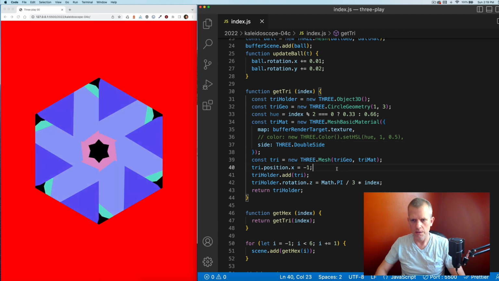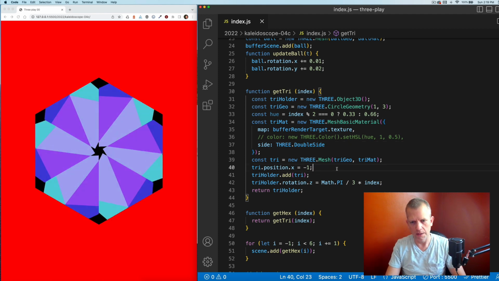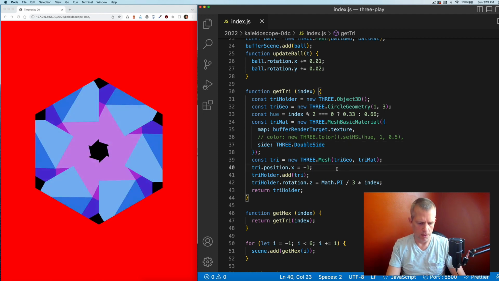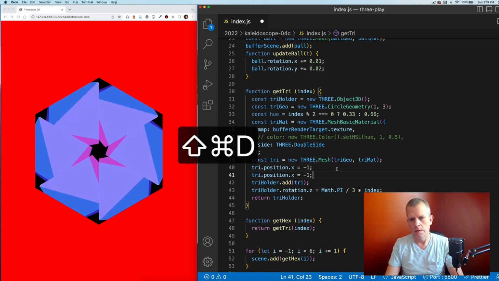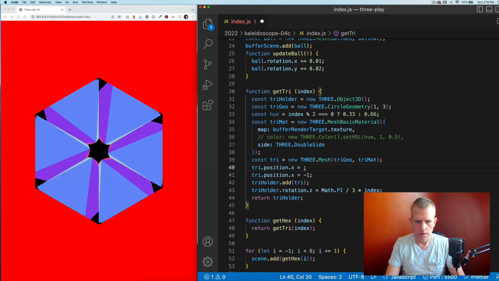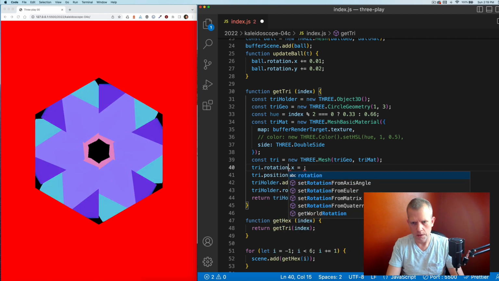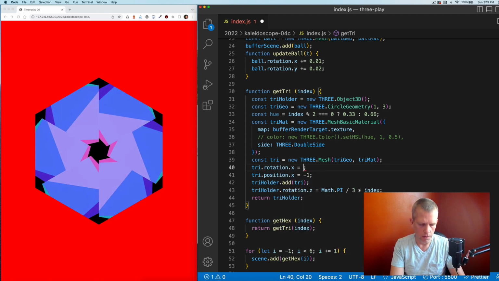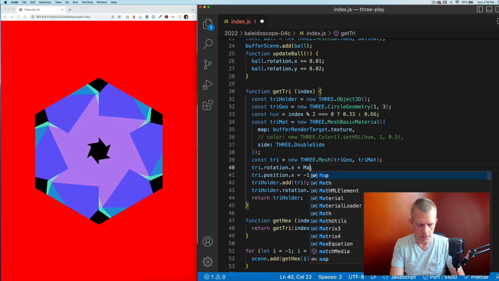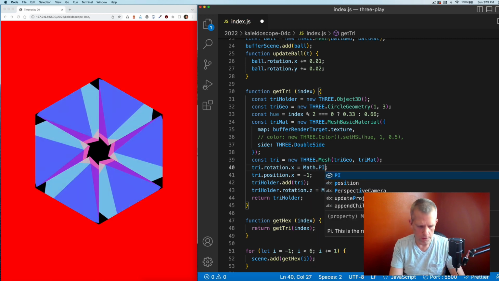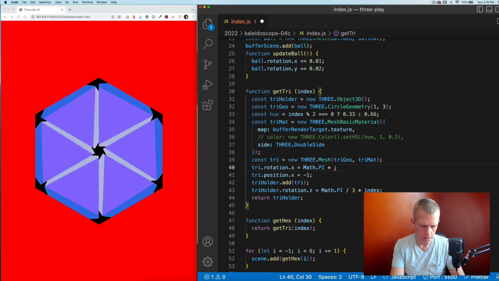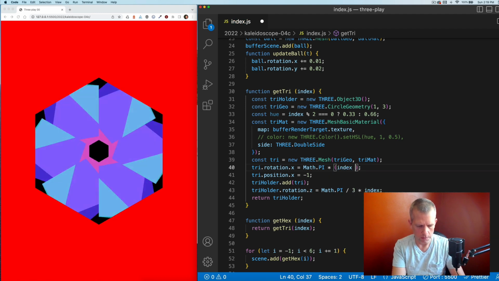To flip it, let's use that same trick we did with the index mod 2. And we'll say, this time it's rotation. Rotation.x is equal to Math.PI, a half a circle, times index mod 2.